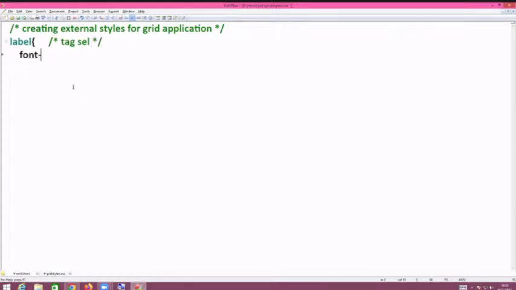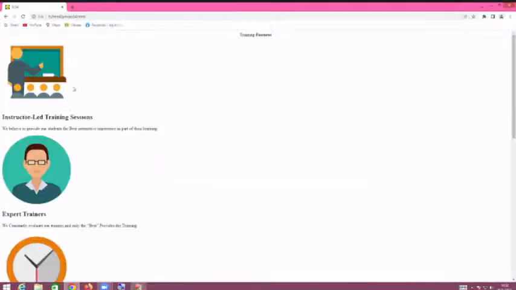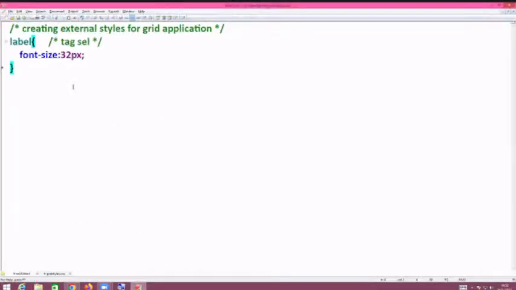And what I want to change, sir, is the size of the font. So font size, I'll take some 32 pixels. 32 pixels is bigger than the H1 tag. Compared to this, the H1 tag is smaller. H1 tag is 31 pixels and this is 32 pixels. Is any mapping required, sir? No, sir, because the tag selector applies directly.